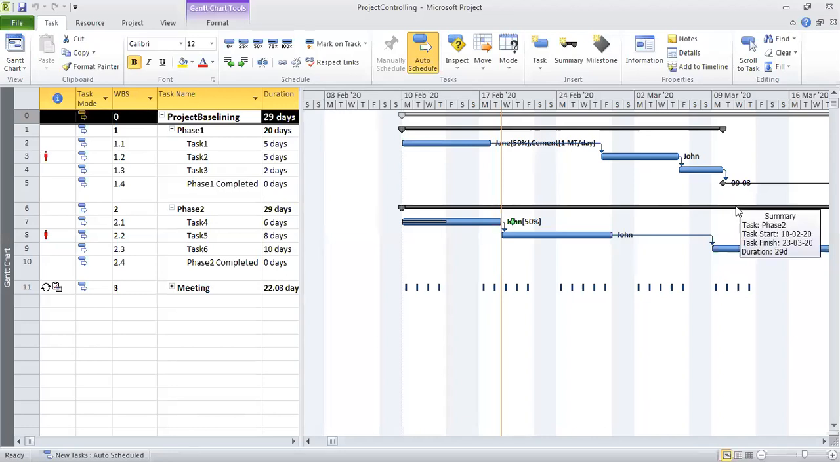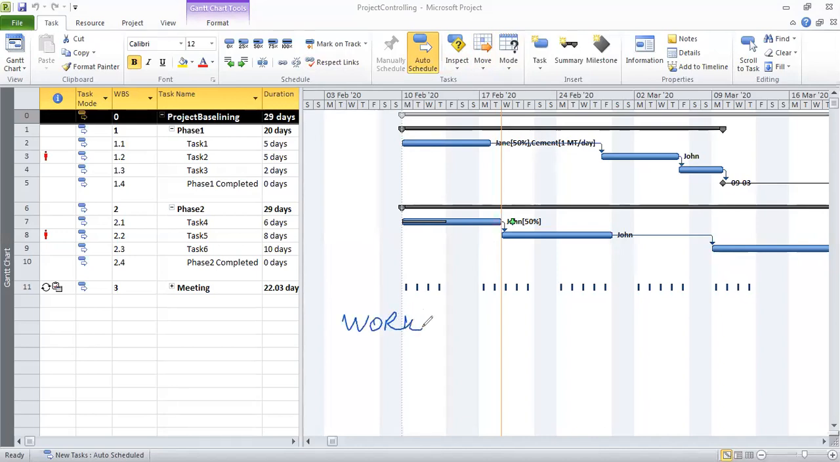One common problem with any project is that the work is at times underestimated. So how can Microsoft Project help us with that? I'm sorry, please read it as estimated. It is too long a word for me to write here.